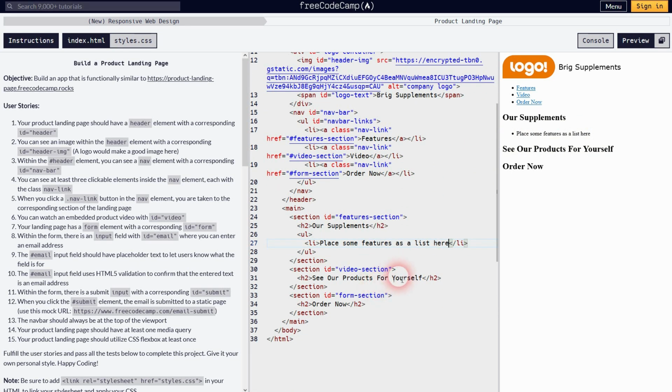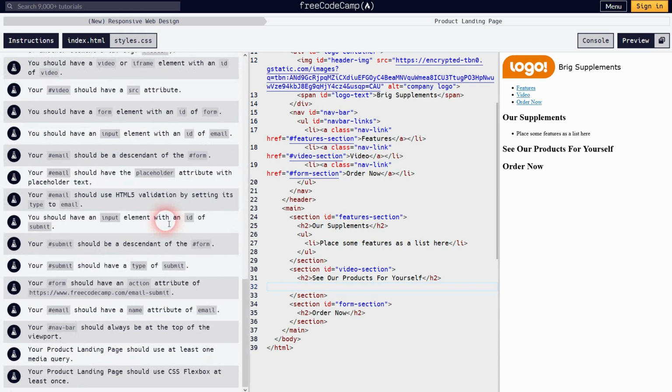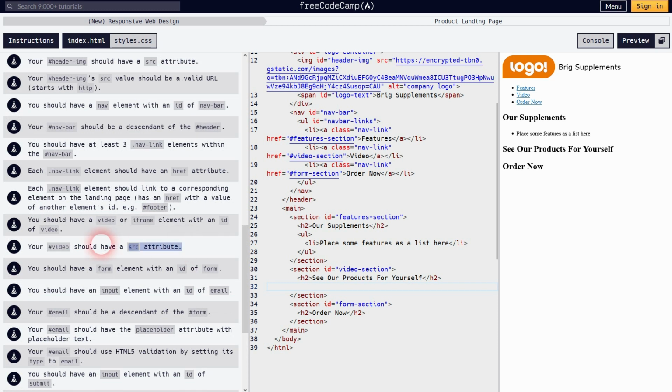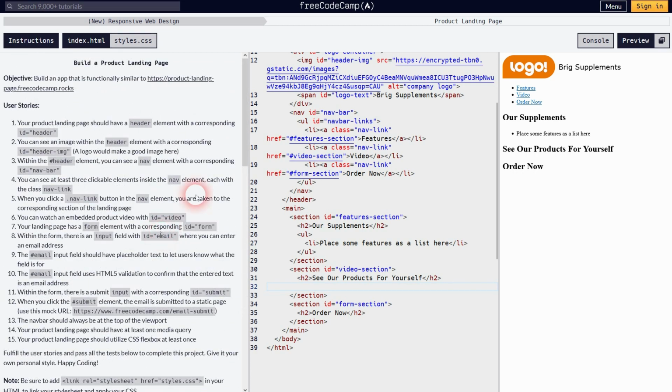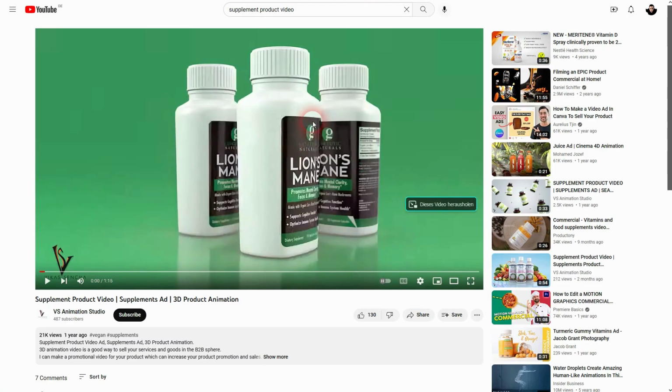Now let us check the video. This is something new. We haven't covered that until now in freeCodeCamp. And here you can see we can use a video element or an iframe element. Iframes, you might have seen on YouTube, so I'll just use this example video.